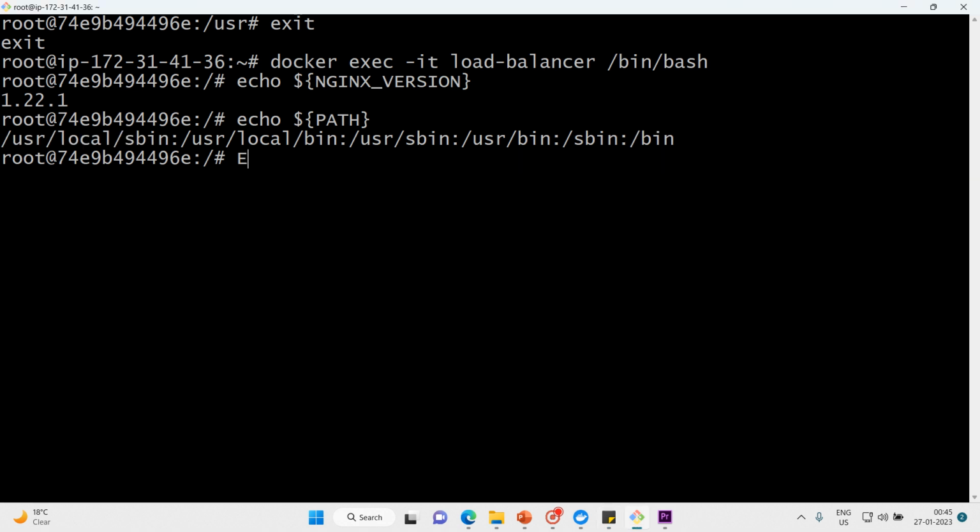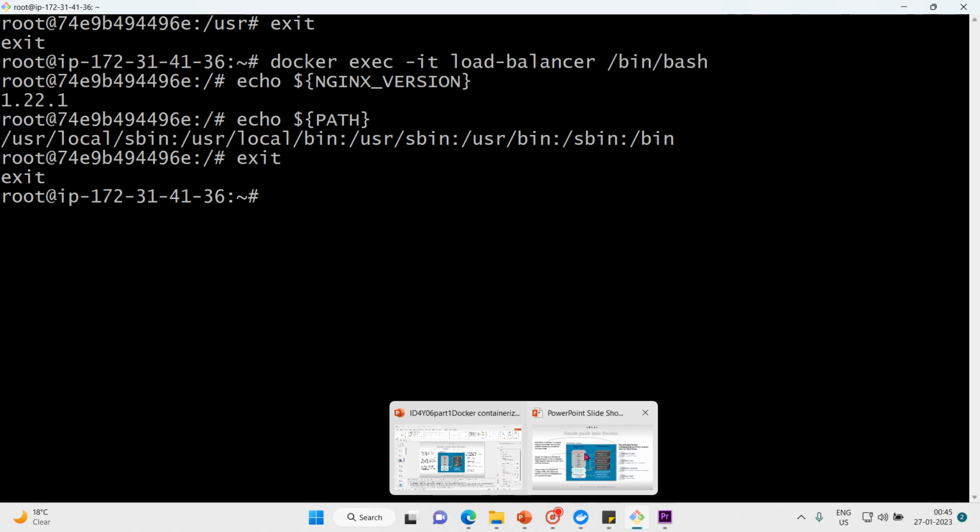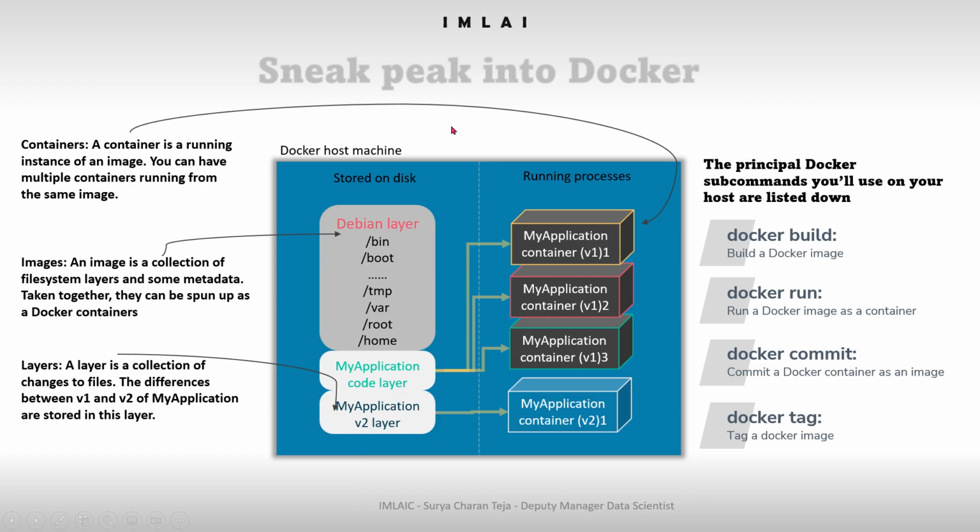Okay, now let's get out of the container. So now this part has been proved. Now we are going to run more containers from the same image with different versions. The initial container is just a load balancer. After that we'll create load balancer version 1, load balancer version 2, load balancer version 3, and we'll see what's going to happen.